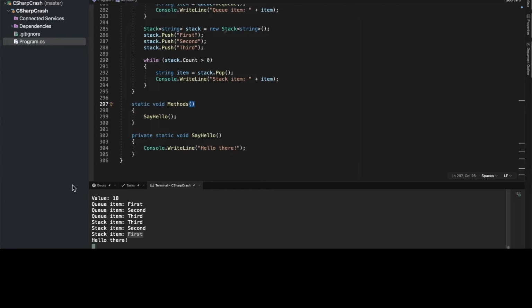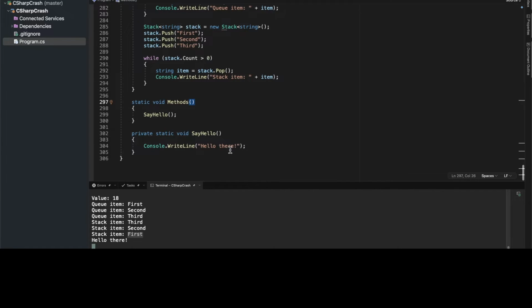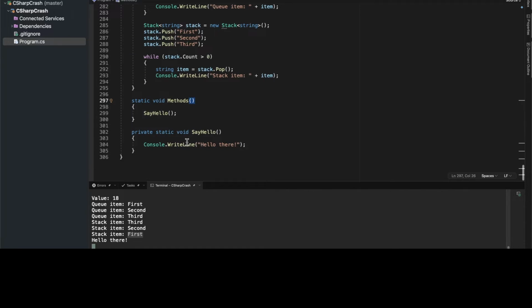Even though this is marked as private, we can access this method because it's within the same file, within the same class. Okay, so generally that's the reason why we can access this say hello method. If this were in a different class and it were marked as private, we would not have access to this method. We would either have to define it as public, or we would have to set up a certain kind of structure where we can get access to the underlying function. I'm not going to go too deep into that in this video.